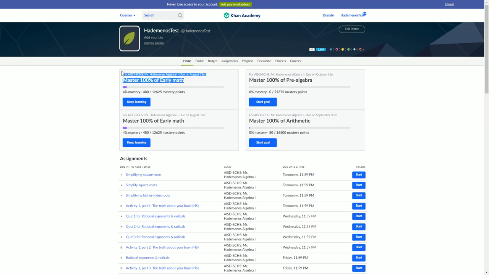So they'll have this box here, master 100% of early math. This is a goal, and it's a mission. And what the missions are, those are what we're taking for our homework grades. And basically the purpose of this is to spiral back. We call it spiral review, back to previous concepts so that we review these things so that as we're learning new things, we're not forgetting old things.